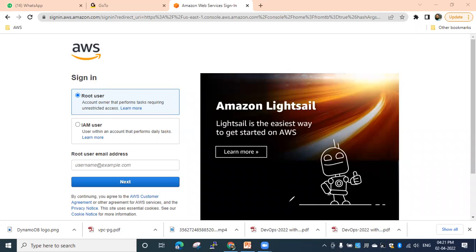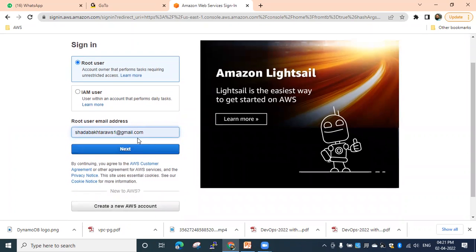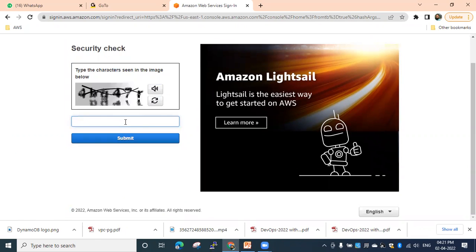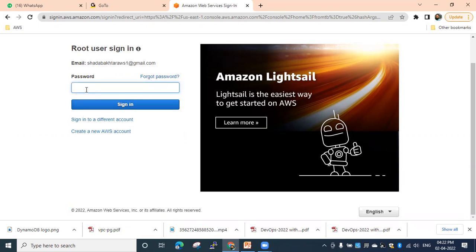Let me go ahead and log in as a root user. I already registered with this email, Shadab Akhtar AWS 1@gmail.com. I'm going to click on next. This is the security check. I want to go ahead with this security check. I'm going to click on submit. And I want to go ahead with the password. I'm going to click on sign in.